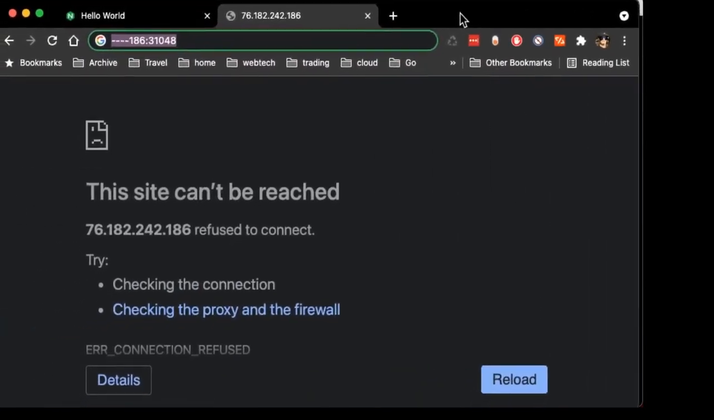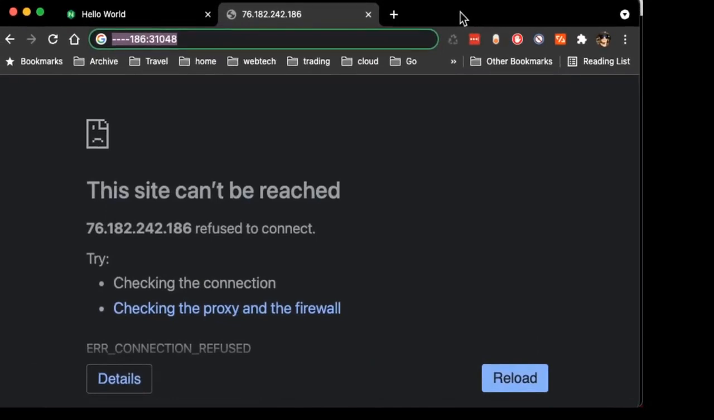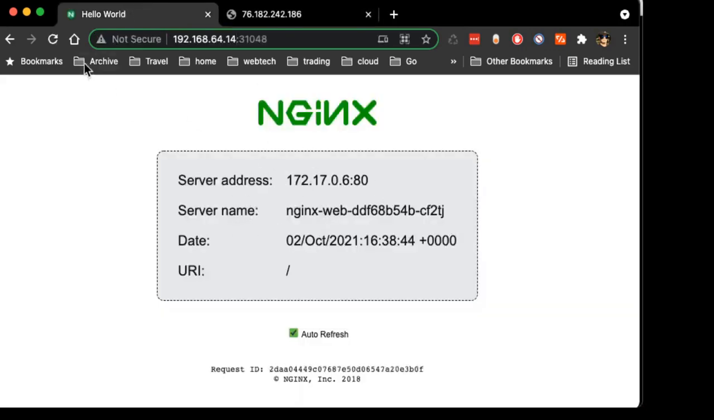I tried to use my public IP address and go to this site, but it looks like I can't get to it. That could be because I don't have this particular port open to be able to get to it from the outside world. I have to open up the TCP/IP port 31048 to get access from the external world to the site, but I can go to it from my internal site. So that's about it for this demo.